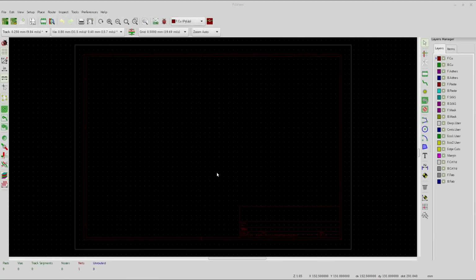And now we're back at our PCB editing window. This is where we make the circuit board. So you come over here. You hit Add a Footprint.